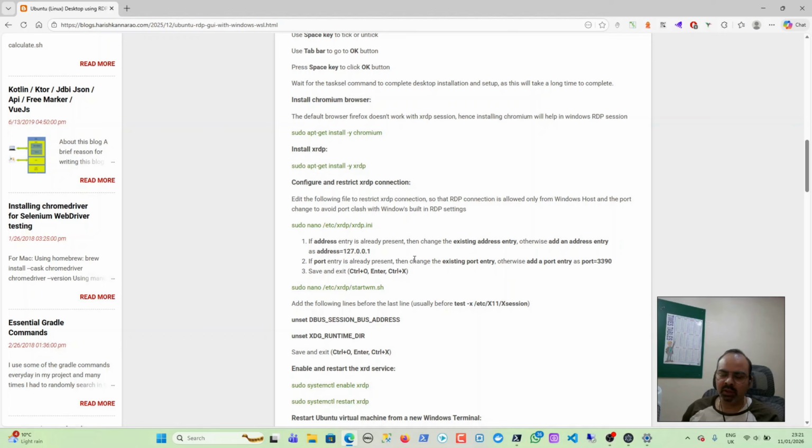But with the cyber threat, it's best to lock it down and ensure that we are able to do the RDP connection only from the Windows host, not from anywhere else. In order to do it, we are going to remap it from 0.0.0.0 and restrict it only to the localhost using 127.0.0.1. And likewise, we are going to bump up the port that the XRDP service uses by default. It uses 3389, which is the Windows default.